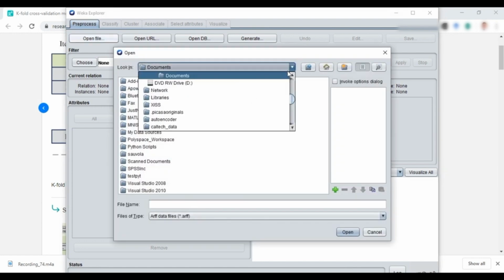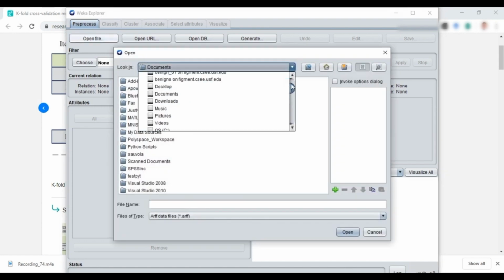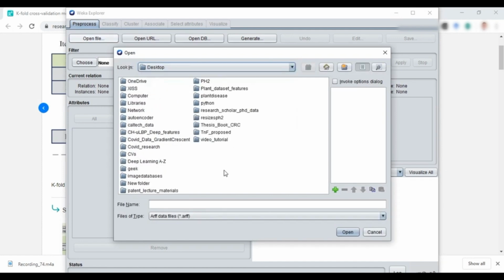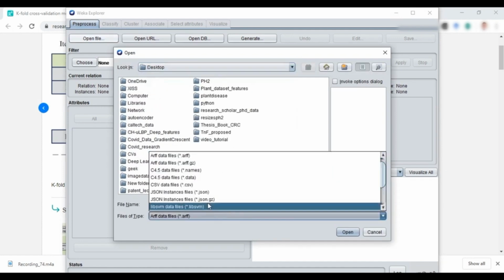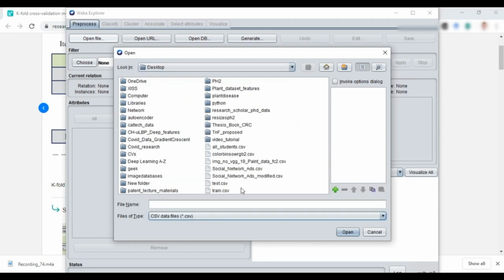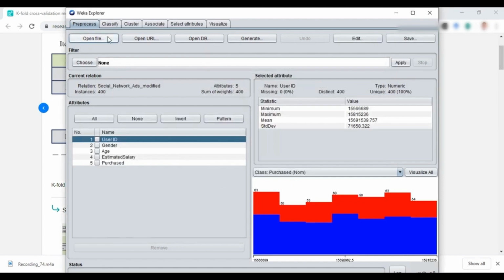First, I'll demonstrate how to select the file for our analysis. Navigate to the location of the dataset, in this case on the desktop. Once there, choose the CSV file. For this example, we are using the social network dataset, setting up the classifier.